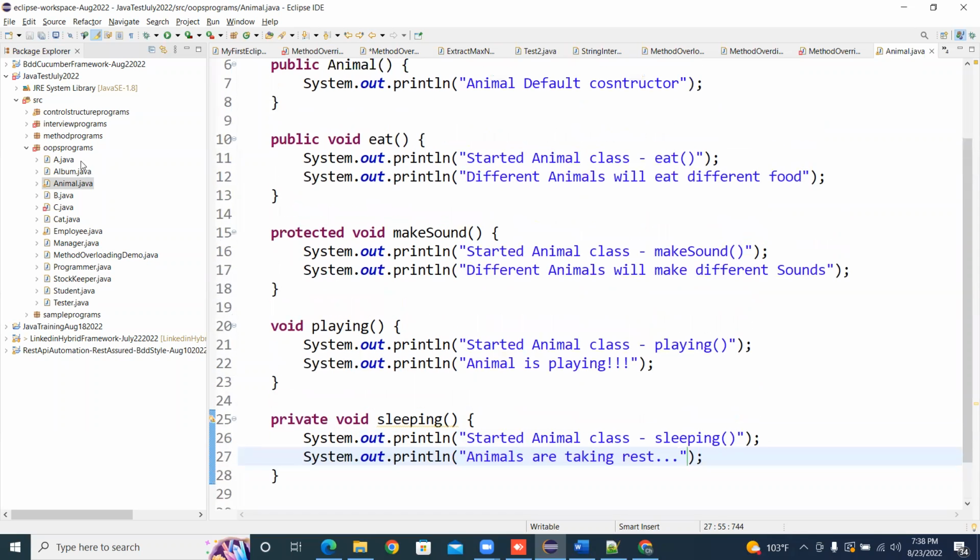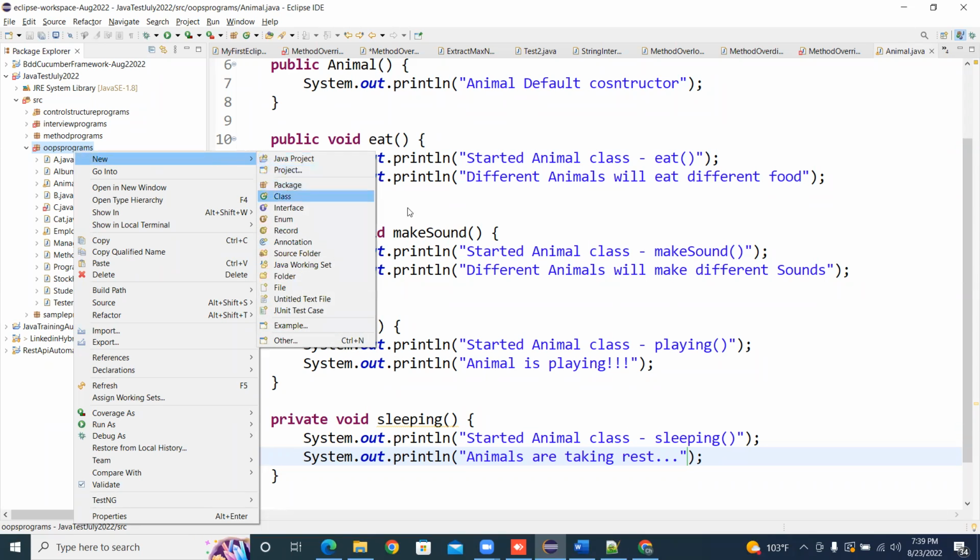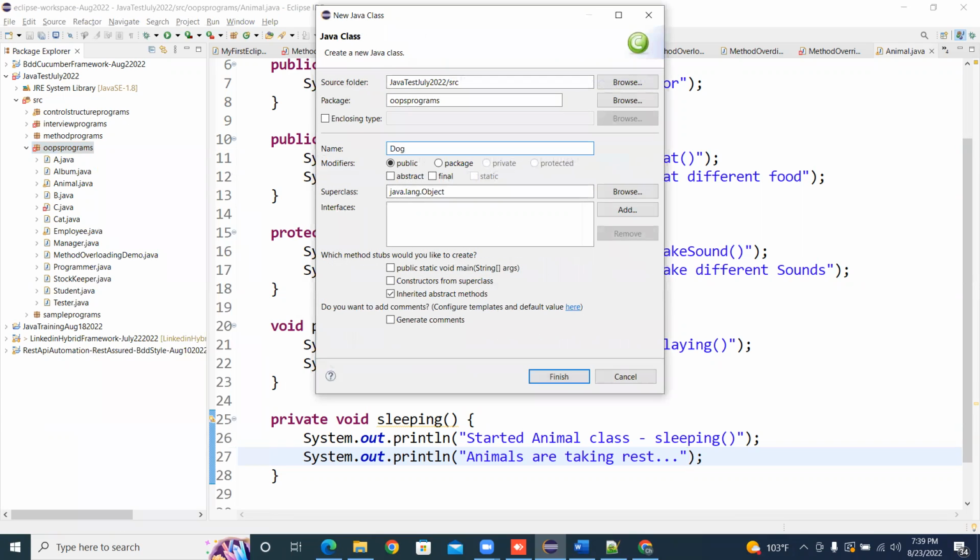So now I'm going to create a child class. I'm going to create a Dog class. Dog is an animal, right? So an is-a relationship is there between parent class and child class. Dog is an animal category. So I'll take the main method.